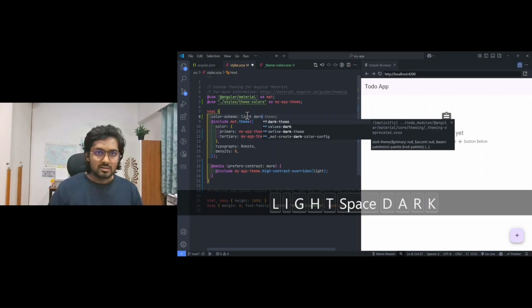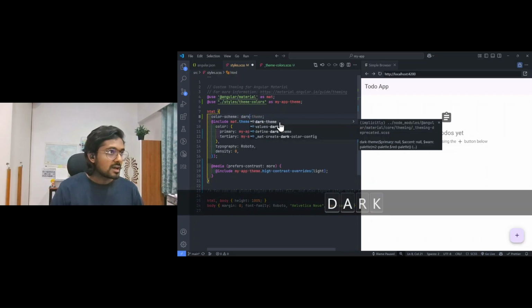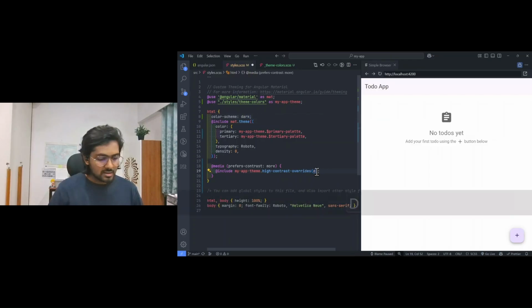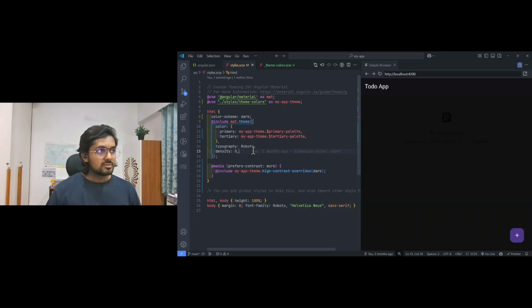light dark. So let's first try applying dark, and I will also add dark in the high contrast mixin. I will save this and let's take a look at the output. As soon as you save this, you will see the darker theme is getting applied, right?